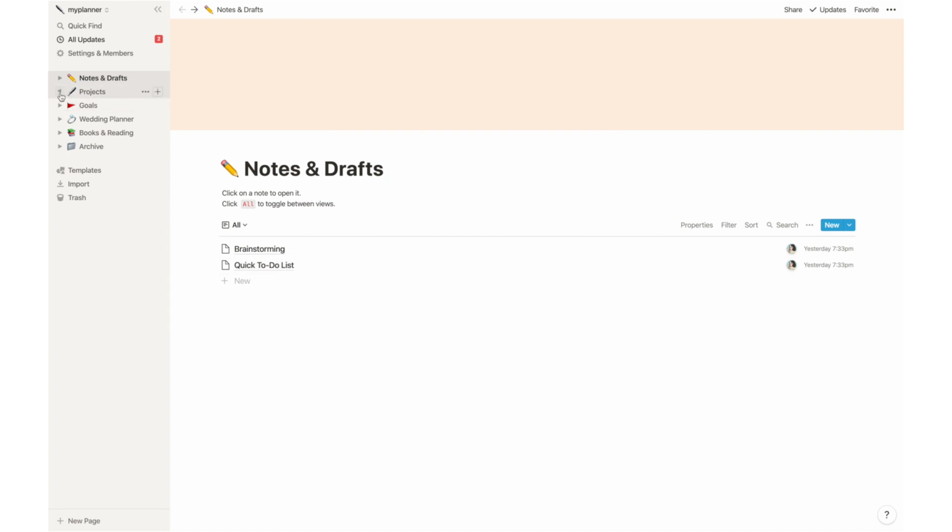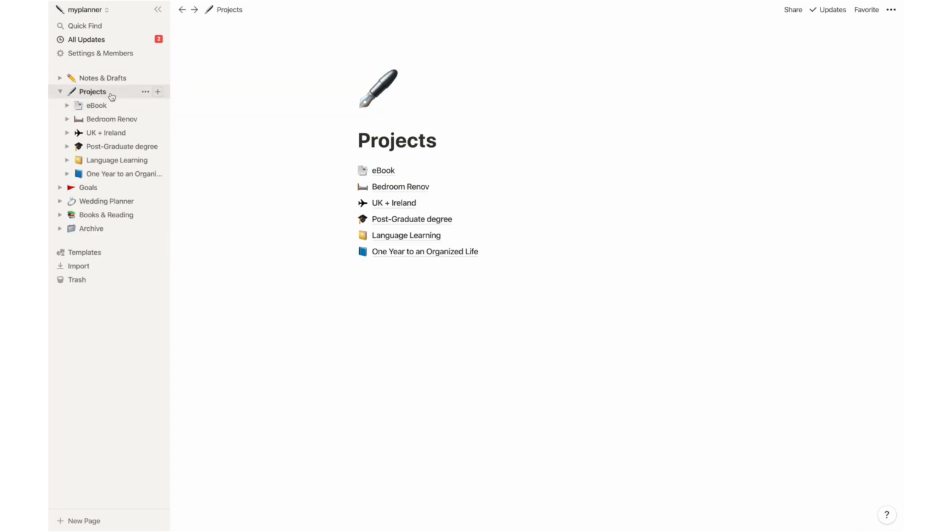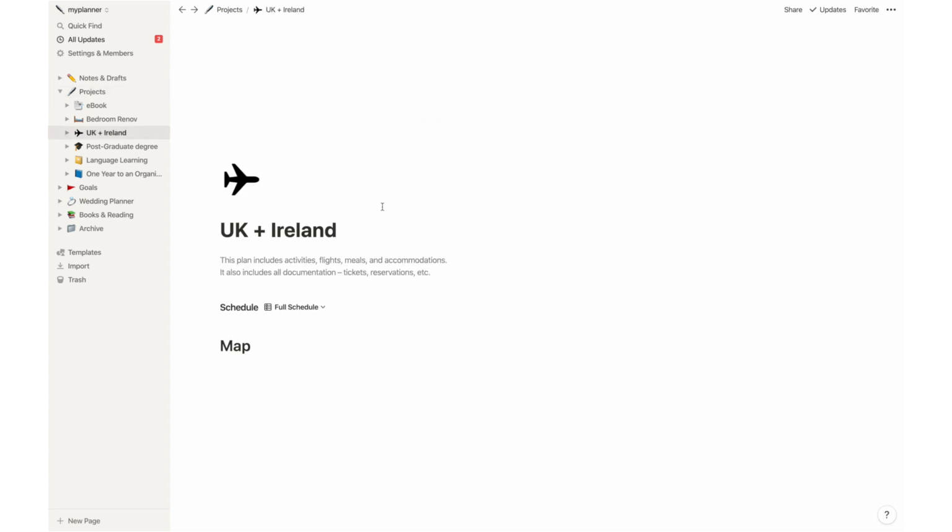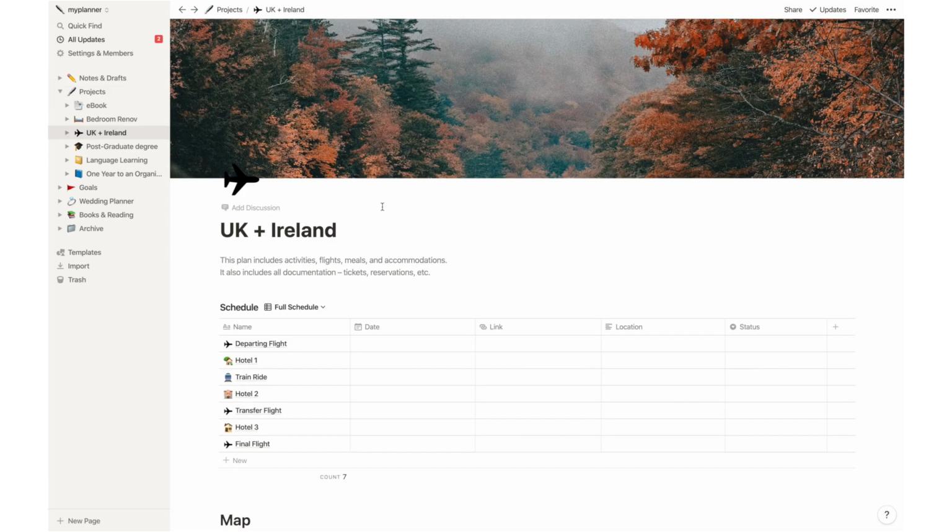Secondly, I have a main page called projects. In this main page, I have other subpages, each one corresponding to a different project. I will not be able to show some of these to you because they're still quite confidential, like my ebook project, which you will find out about soon enough. But for instance, in my UK and Ireland trip project, which is still not filled up, so there aren't any personal details or dates or any of that stuff, you can see the main structure.